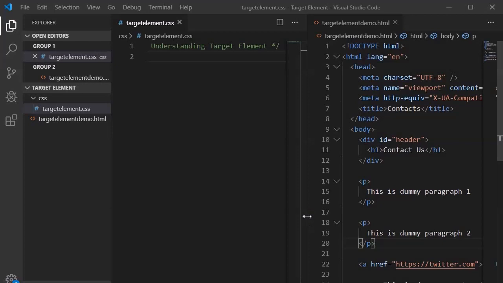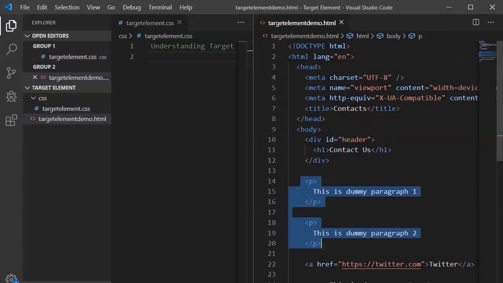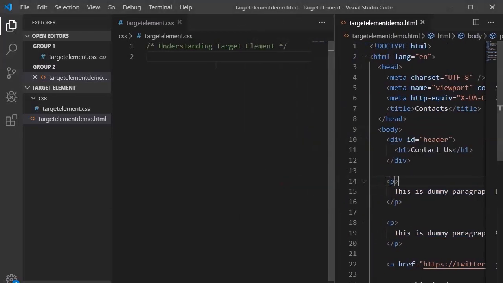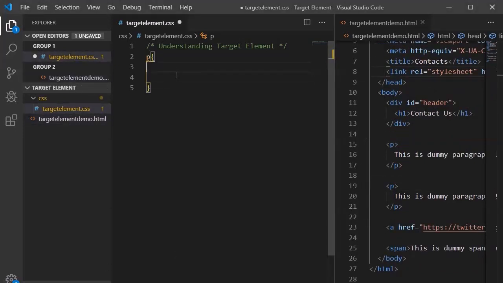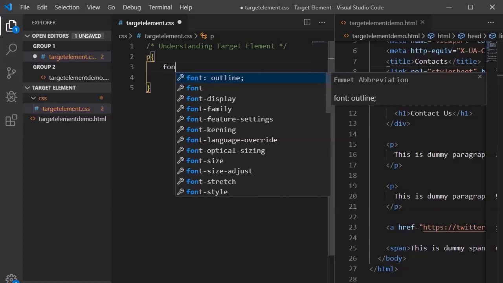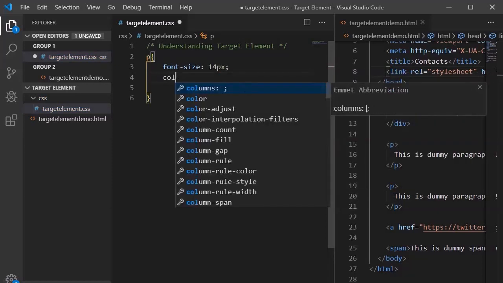Here we have two paragraphs, and we are going to grab these paragraph tags and apply the CSS rule in one go, by using the name of this tag, that is the p tag. So let's do it now. It is pretty straightforward. You just write p and the selector. This is how you select all the p tags of the HTML document. So let's add some declarations over here. We are going to add a font size of 14 pixels and the color would be blue.